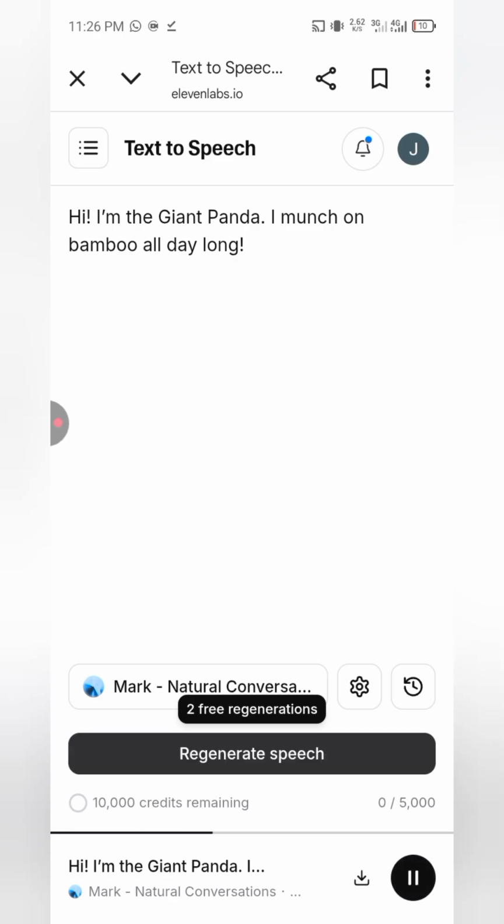Hi, I'm the giant panda. I munch on bamboo all day long. Oh, is this not just nice? This is really nice, right?